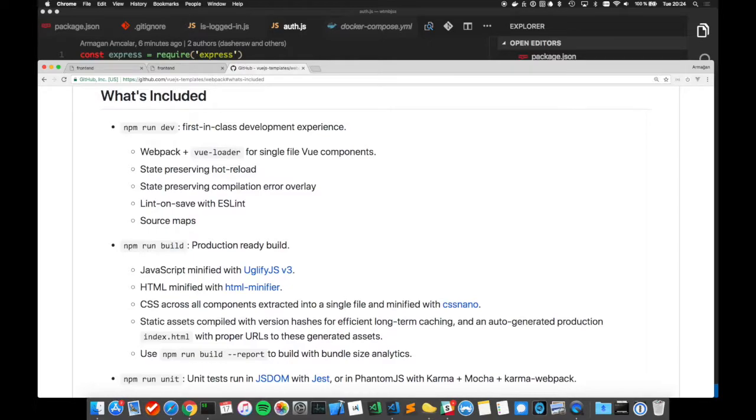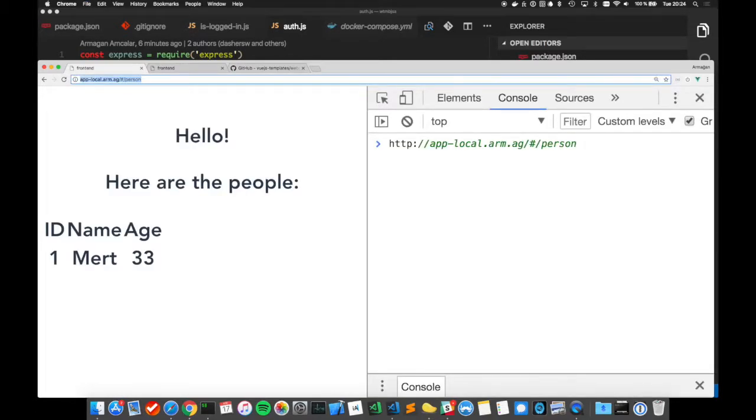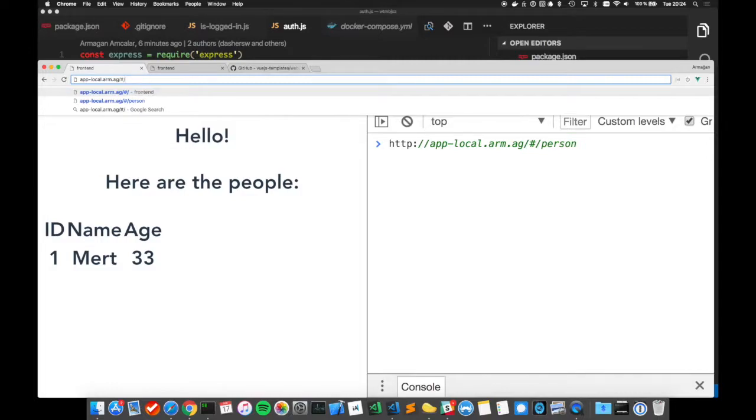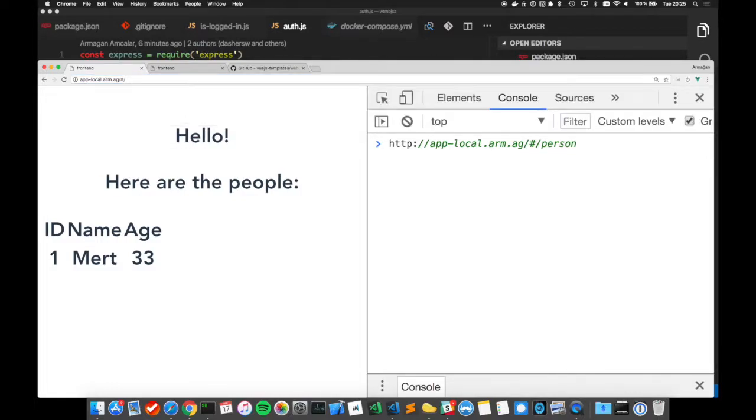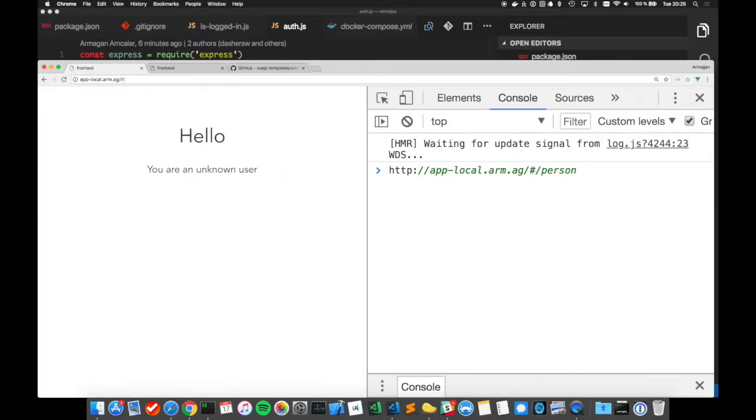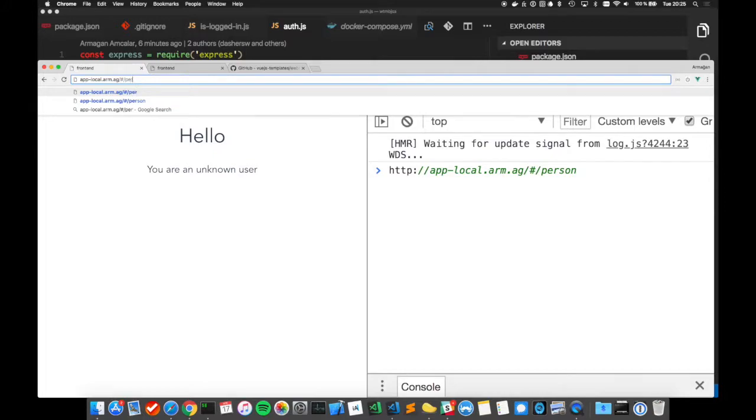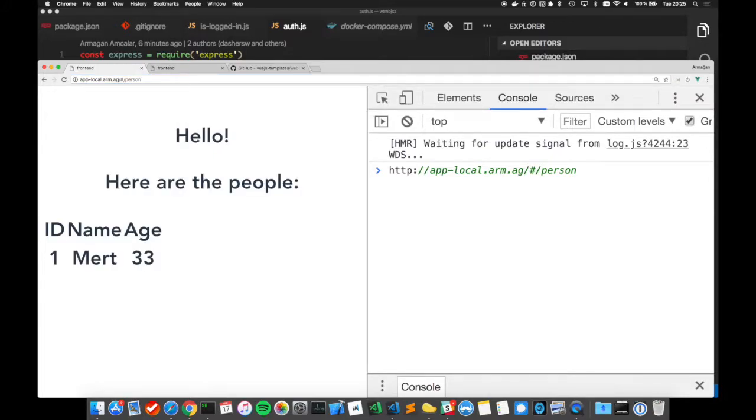You can do anything. So here we have two different views, let's say. The first one is the actual hello page. You're an unknown user. That is, you know, just hash. And then when you add person to the end, you get to the person page. So this is a different page already. This is a different route. It's like a different URL, but it doesn't go to the server. We intercept it and display this new user list.